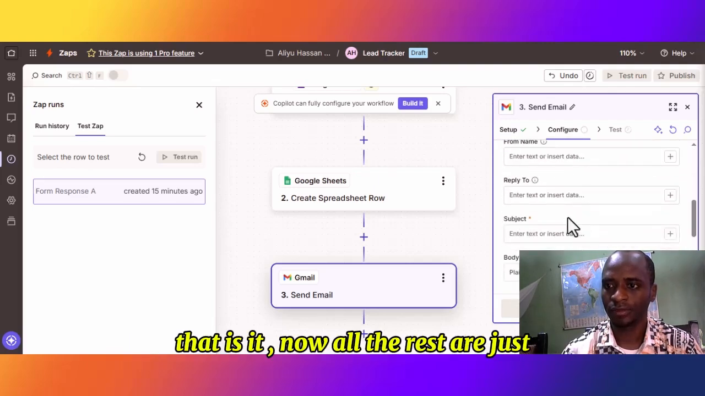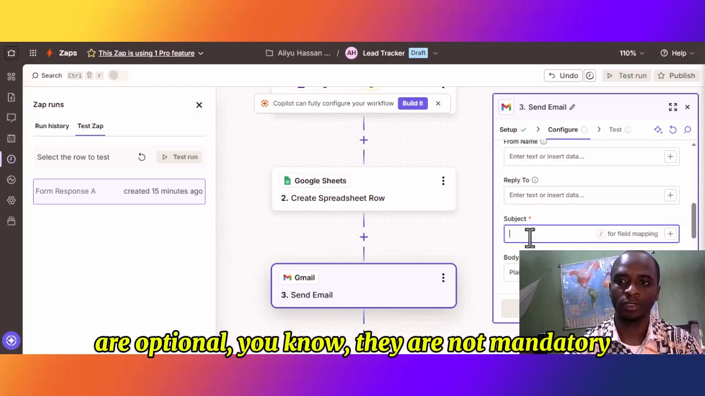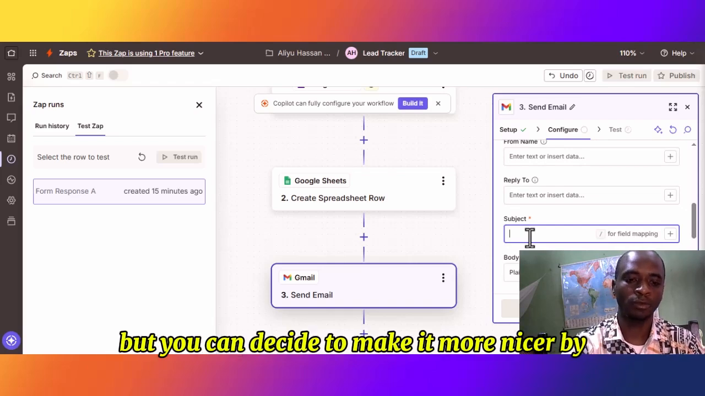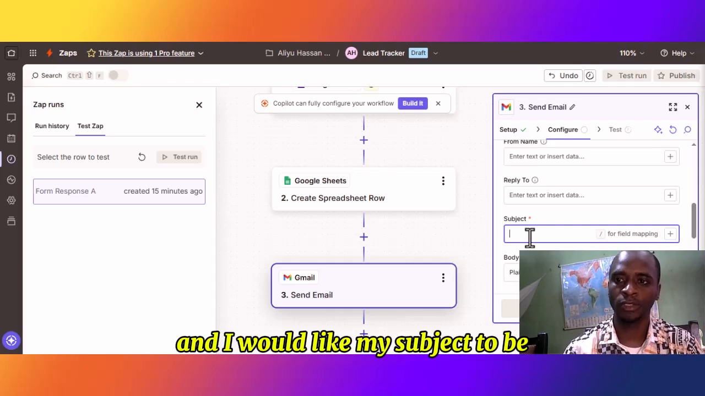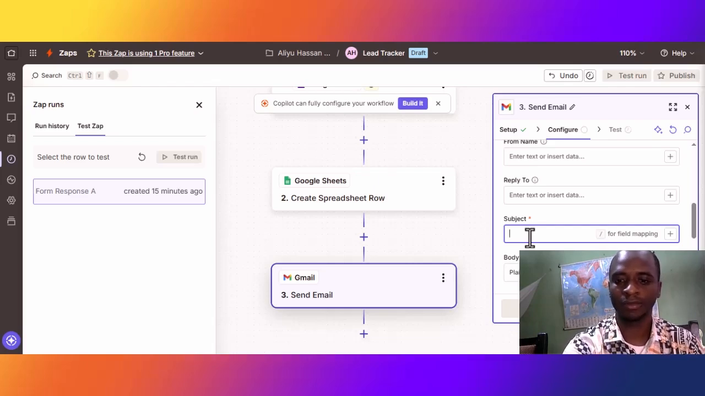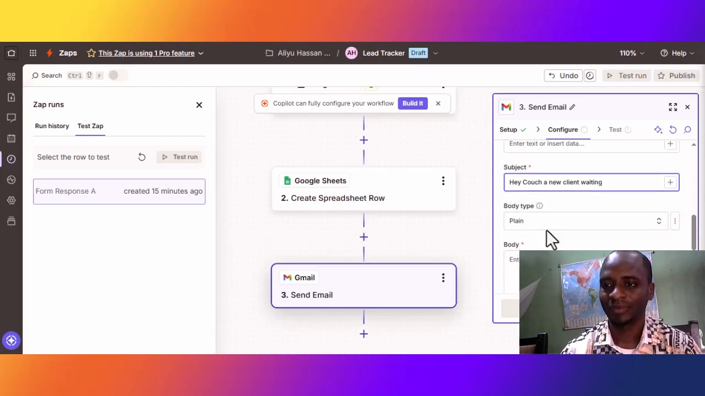That is it now. All the rest are optional. They're not mandatory, but you can decide to make it more nicer by playing around with the interface. And I would like my subject to be, hey coach, a new client waiting. Okay then.